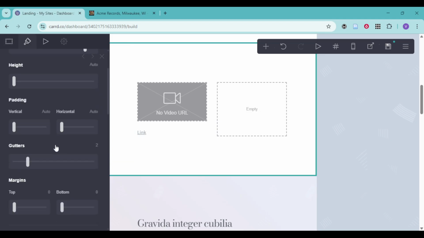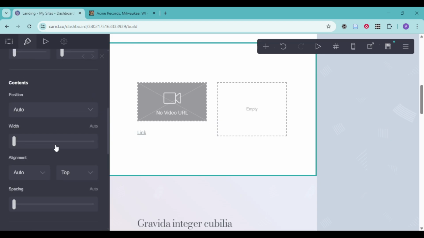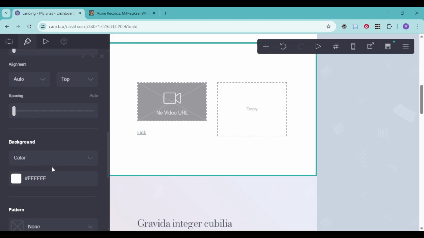That's it. Add a container, switch its layout to columns, place your elements inside, tweak the widths, and polish the styling. Follow these steps and you'll have clean, flexible columns in Card that look great across your site.